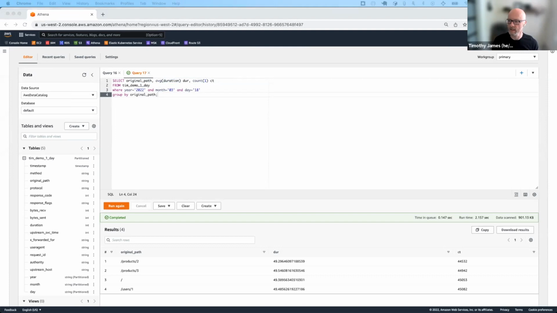So that's what you can do with Athena. It's easy to get this in. If you've got HTTP logs flowing, it's really easy to get them all the way over to Athena. Let's talk about how we do that. So the first thing I'm going to do is create a fresh bucket here.